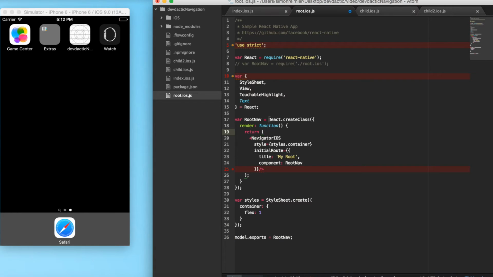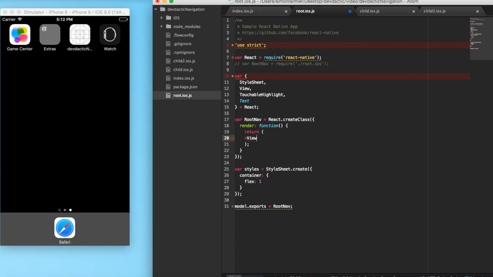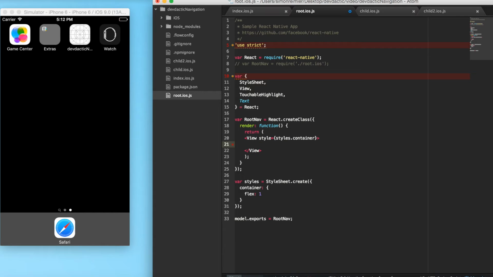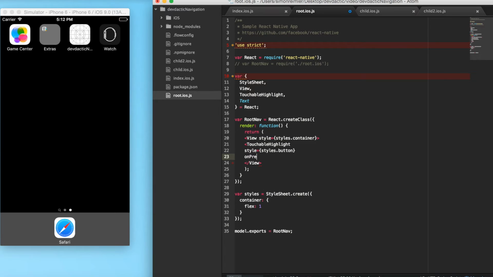Okay, so inside our class, we don't need the navigator again, obviously. We just need a simple view, some styling. Again, we need the container. And inside our view, we will have a little touchable highlight view, which means a button. So inside the touchable highlight, as I said, some styling again. We will create this style in a second. And we also have to define the onPress event for our button. So onPress, we want to call this dot, let's go.